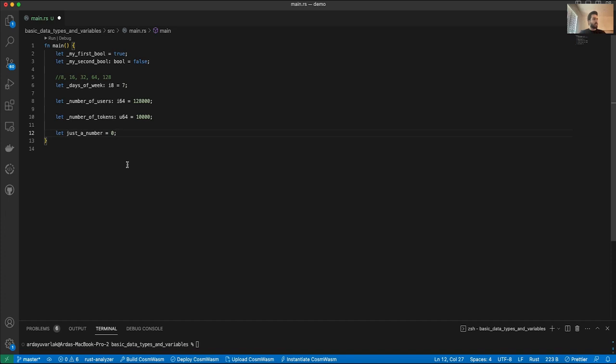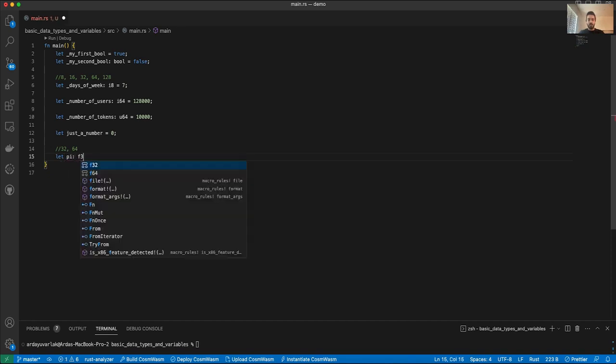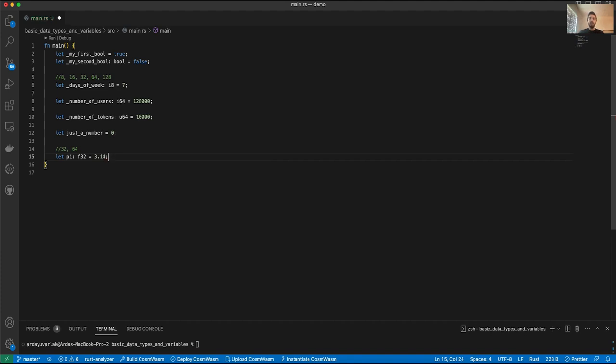After the integers, we have the floating point numbers. For the floating point numbers, it's very similar to our integers, but here we just have 32 and 64. If I say let pi f32 equals 3.14, then I would have my floating point number with 32 bits here. In this case though, if I don't say anything, the default is f64 and not i32 like in the integers.